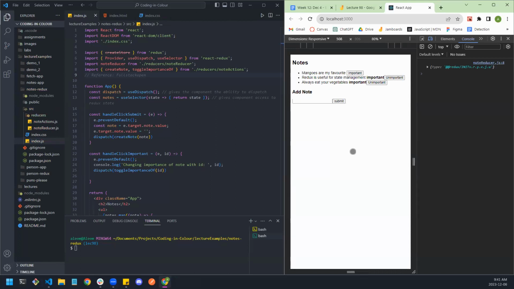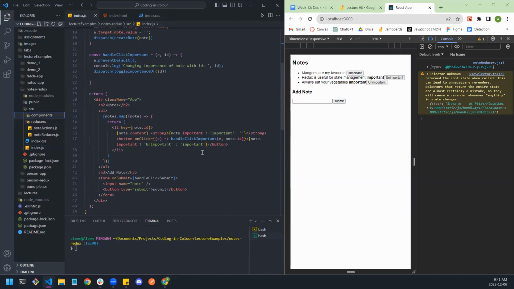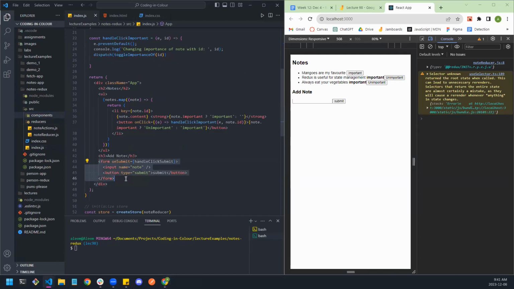Okay. Right. So now let's actually do the task of making new components. The first thing I'm going to do, in components, I'm going to move this form into a separate component. Let's call it, just thinking of a good name, let's call it NewNote.